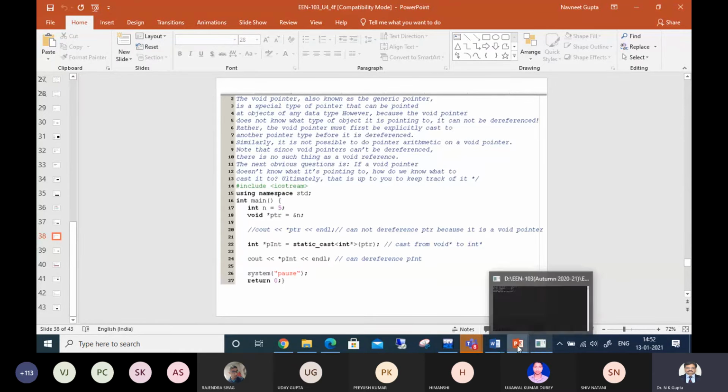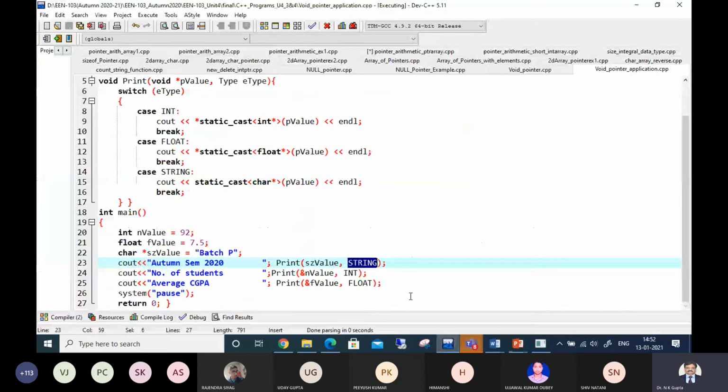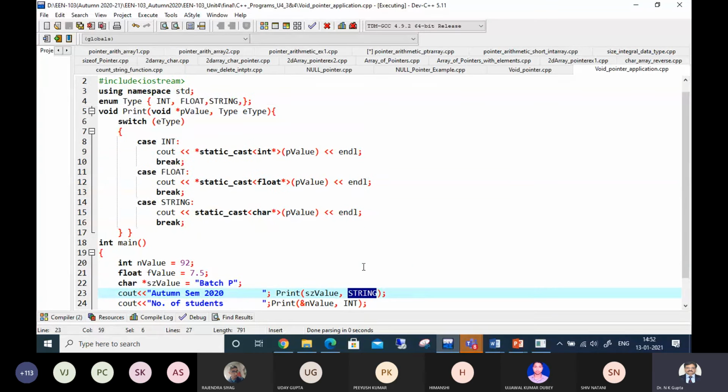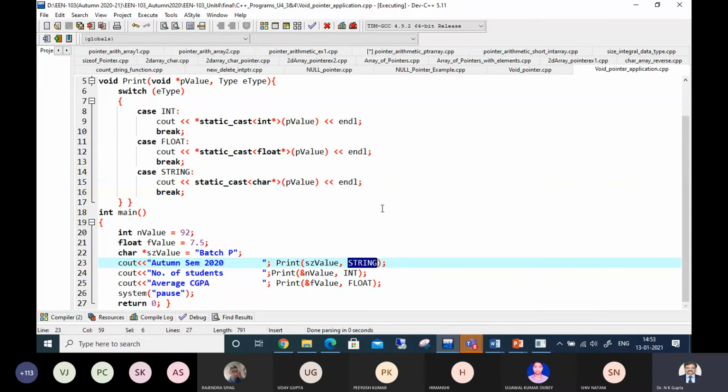Okay. So in this example, you can see this application of void pointer. Depending on this type, it's using the switch case, it is going to that case, and accordingly it is typecasting it to integer or float or char, and then it is giving me the result. Is it okay now?